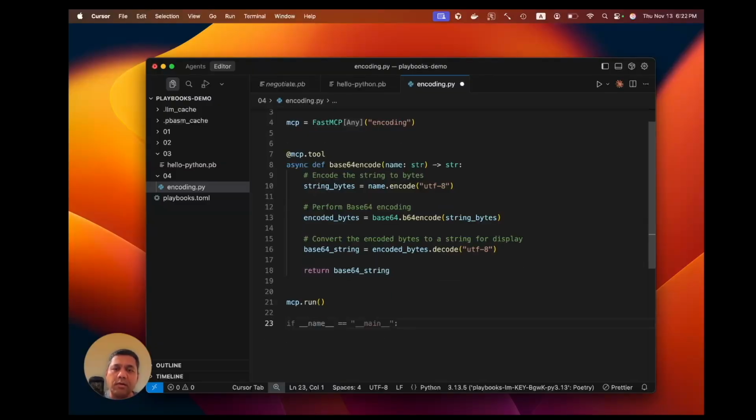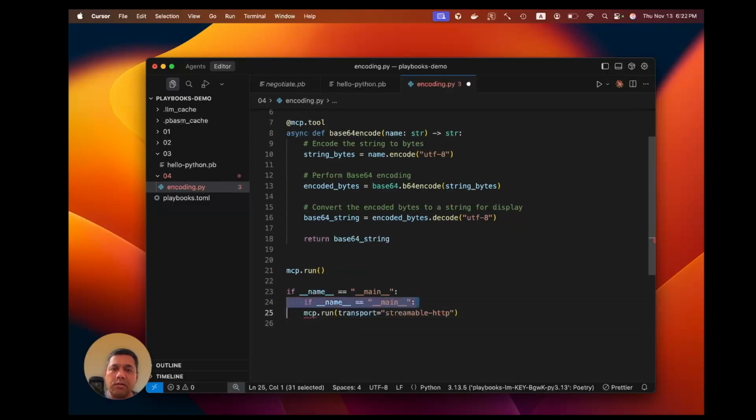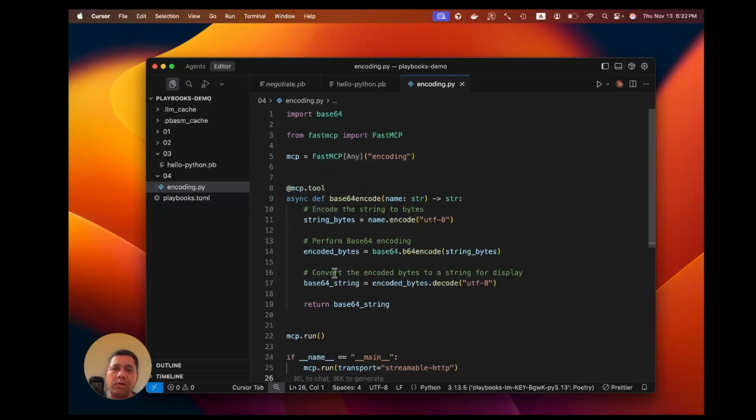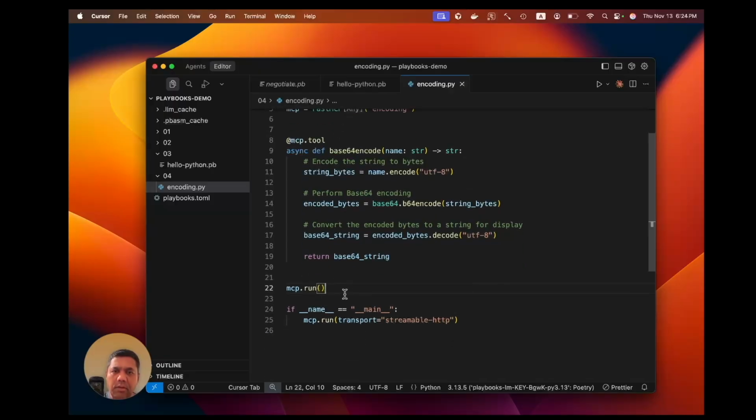Okay, and then when we run this MCP server, we are going to say run the MCP server with a streamable HTTP transport. All right, so we have an MCP server here ready. Let's run it. Actually, this mcp.run should go because we're already doing it here.